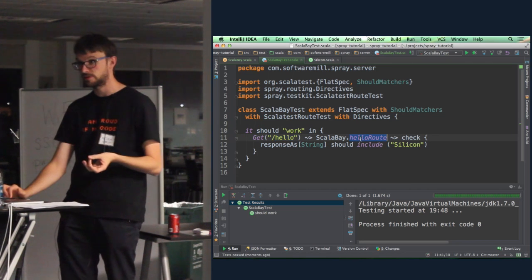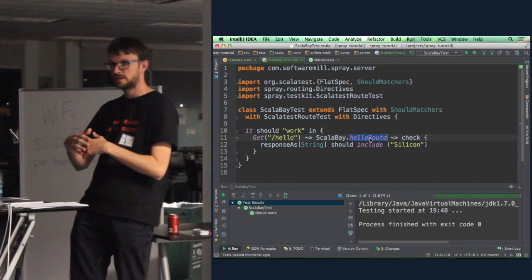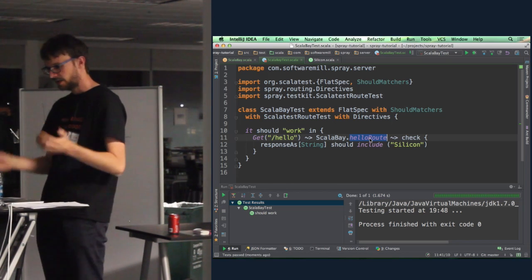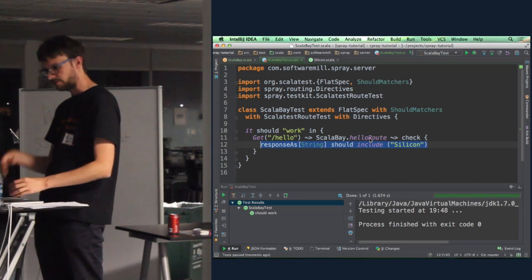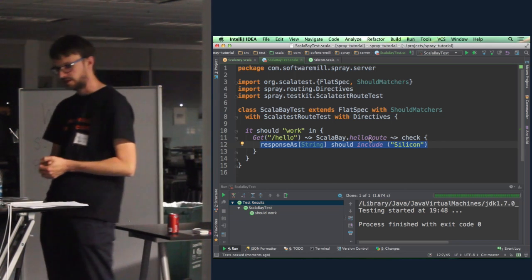You specify the route. Now the route can be composite, right? It can contain the tilde operators. It can be a simple route. And then you can check the body, the response body, response headers, and so on in quite an easy way.